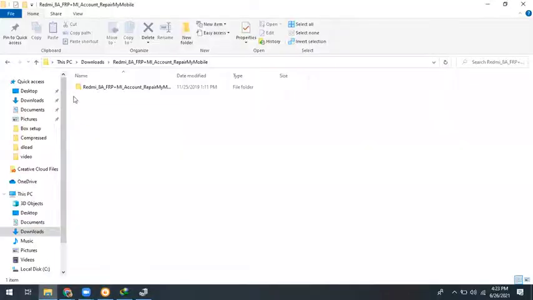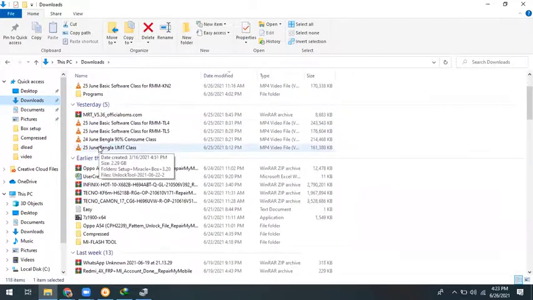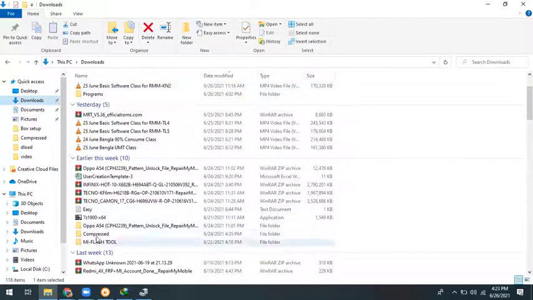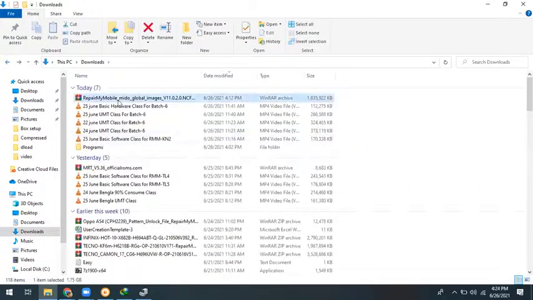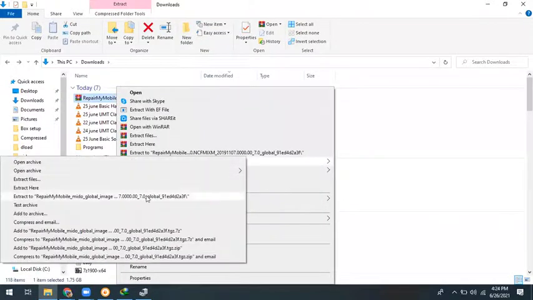Okay, now I have already downloaded the compressed folder. Okay, it's your file. Right click and unzip first. You can use 7-zip. It's best for extracting your file.